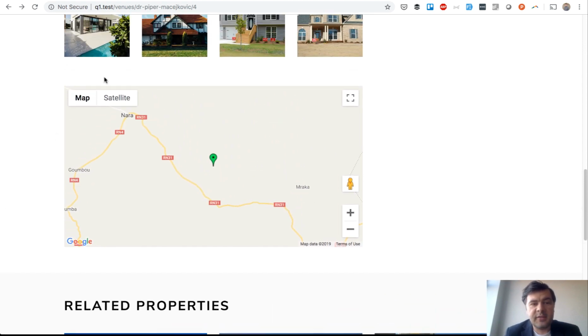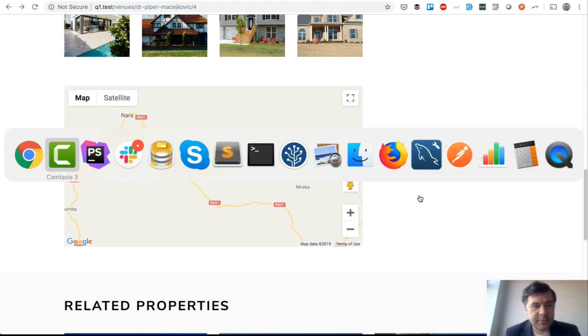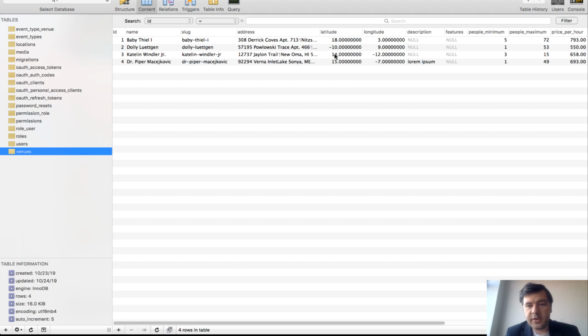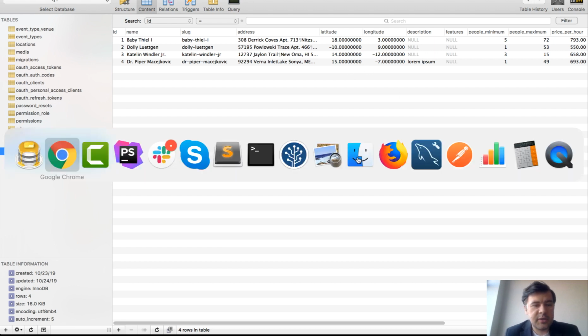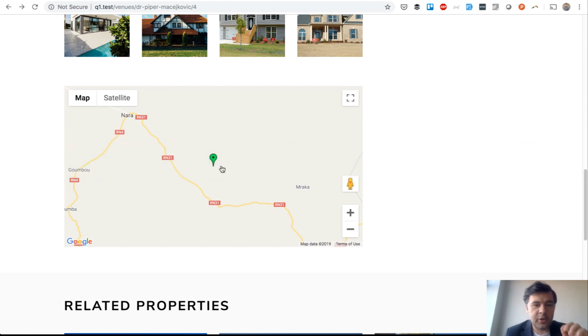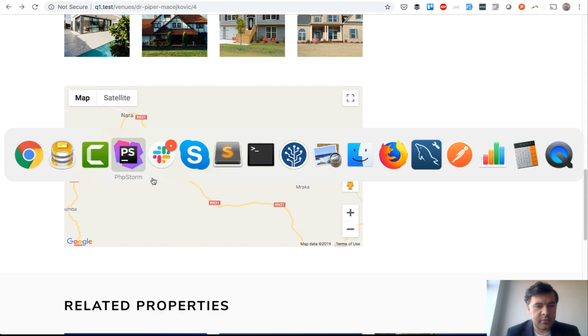So what we need is, in the venue page, we need to show the map and coordinates of that exact object. And in the database, we have these fields, venues latitude and venues longitude, which are randomly generated. And our goal is to show the map on those exact coordinates, centered, and it would show where the object is.